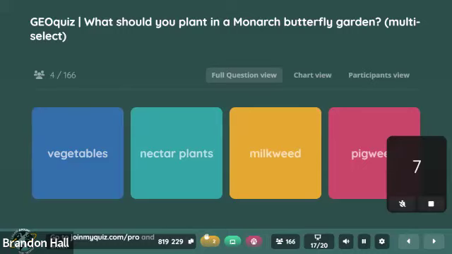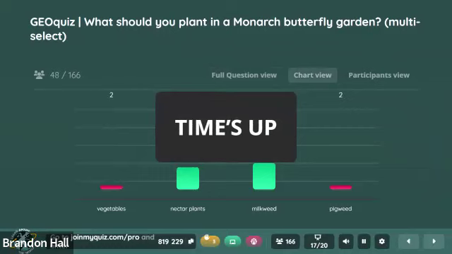Choose all that apply. What should you plant in your butterfly garden? All right. If you want to help out monarchs, those nectar plants and milkweed. All right. Great job today.